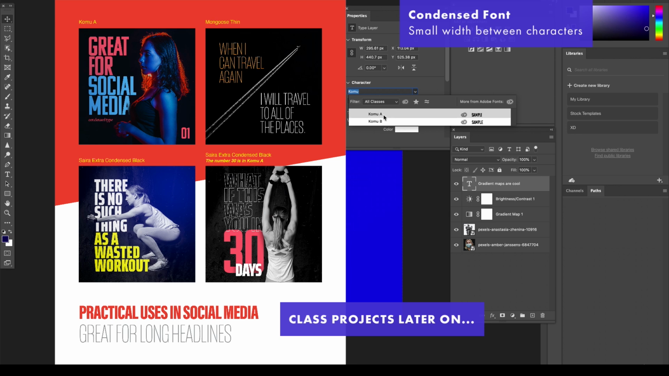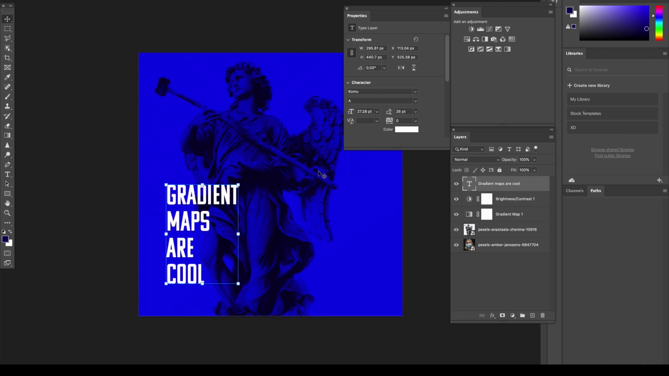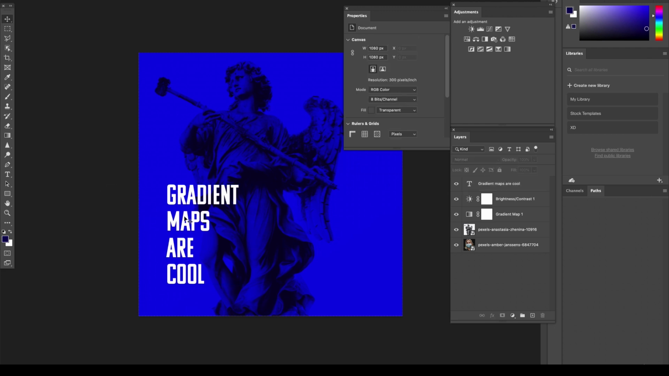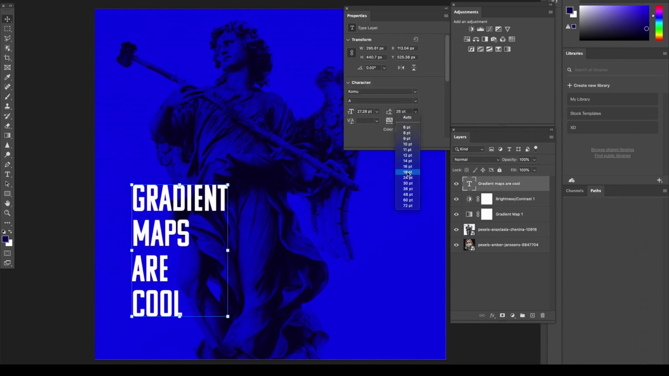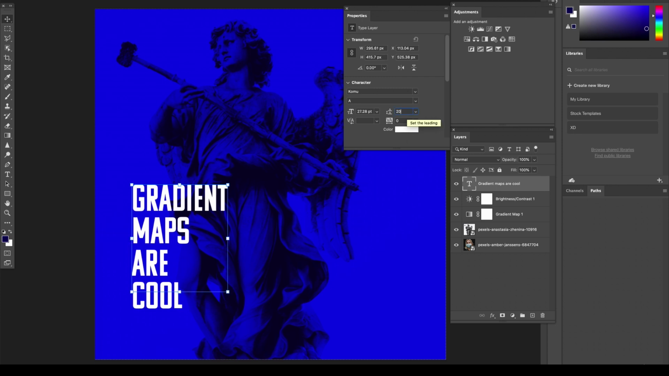So I'm going to do this Komu A, and we'll work a little bit with this later in some future work. So let's go ahead and do Komu A. So gradient maps are cool. Let's kind of tighten that spacing. Since this is a condensed typeface, we also want to be able to tighten it in the leading as well. So let's adjust that, maybe 24, or we're going to have to do a custom number, aren't we? Let's do 20. It's a little too tight. Let's do 22.